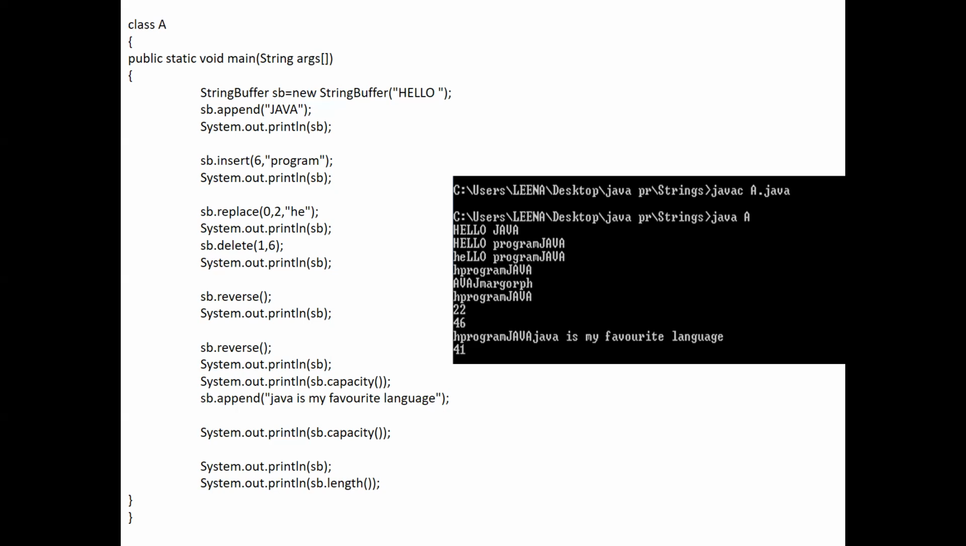Then we have seen the equals method, double equals, and compareTo, that is, comparing strings. Equals works on actual content, double equals works on reference-level comparison, and compareTo is where two objects are compared. If both are exactly matching, it returns 0. If the first object is the greater one, it returns a positive integer value. And if the second object is the bigger one, it returns a negative value.